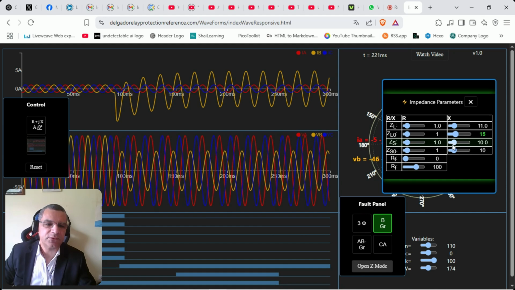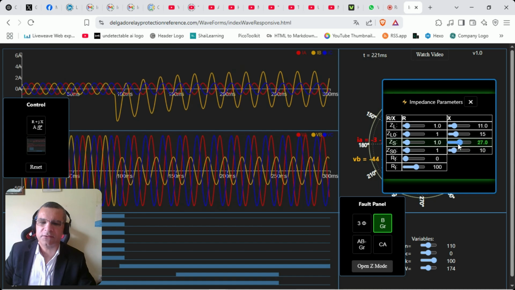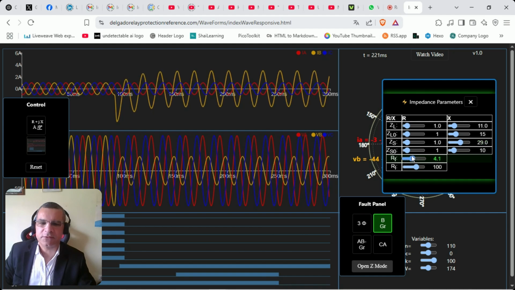Here, the same thing for the source impedance. Here I've got an equal impedance, so the source is equal to the line impedance. So you can see how it affects the waveform and the resistive part as well. You can see that the resistance has an impact on how the waveform is behaving, right? So this is pretty interesting to visually see.